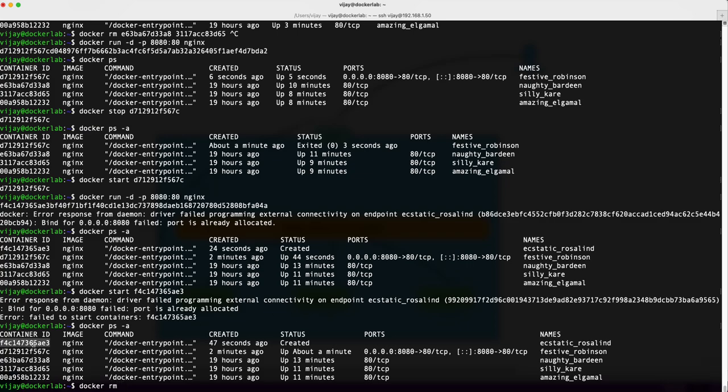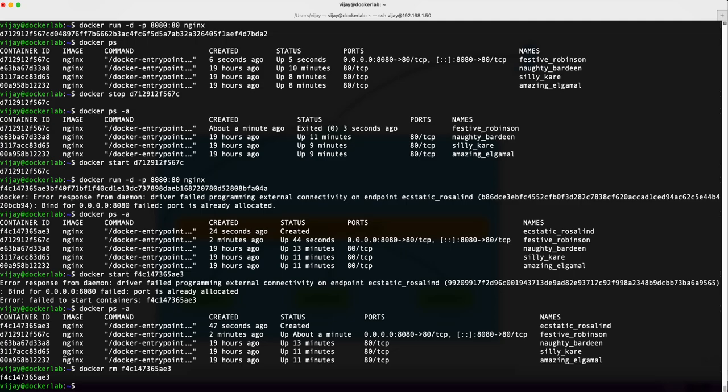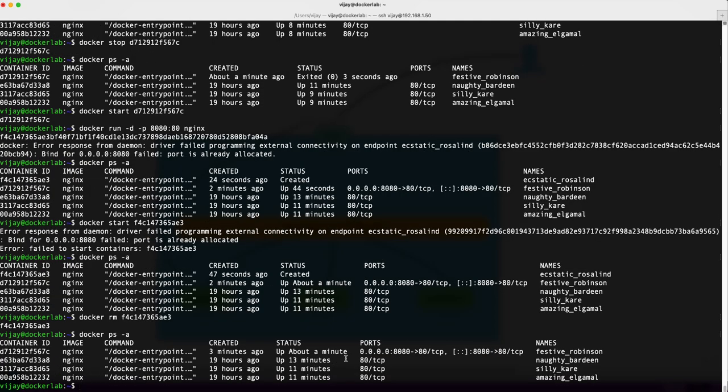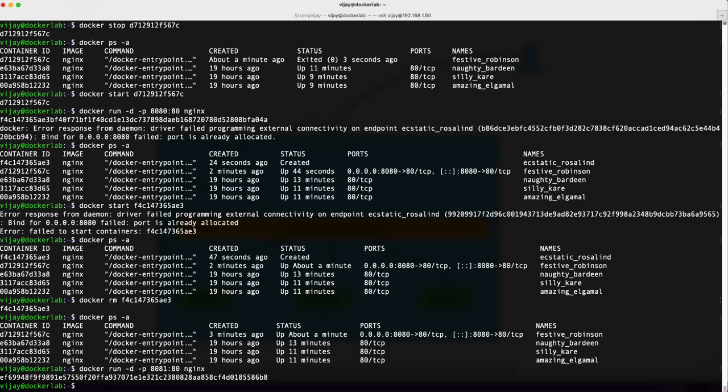So I'm saying docker rm, delete the container, and the container got deleted. If I run docker ps -a, then I see no containers are running. Now what does it mean? I have to run the container, but I have to correct the mapping for the host. Here port 80 is fine, the container can run on port 80. So instead of 8080, I want to map 8081. And because this port was free, it got allocated.